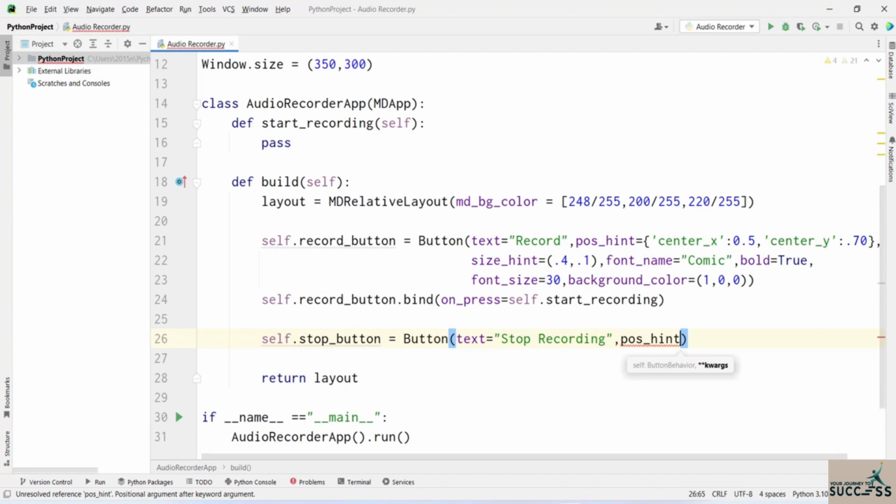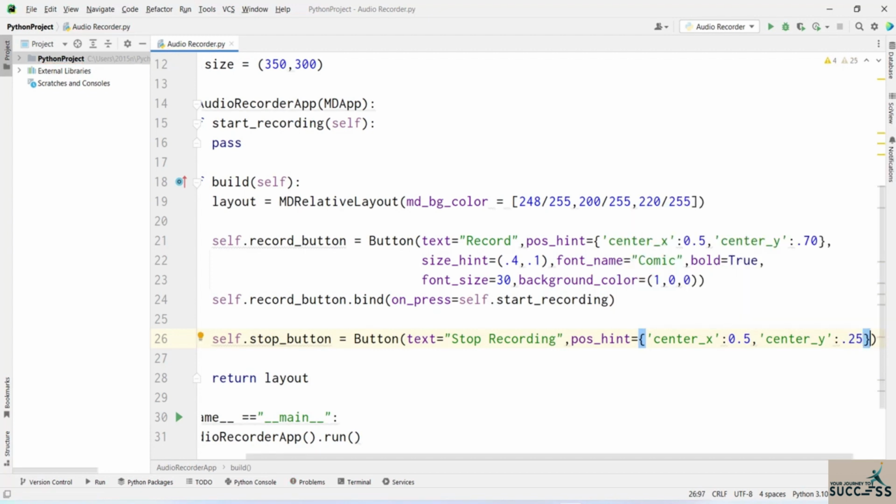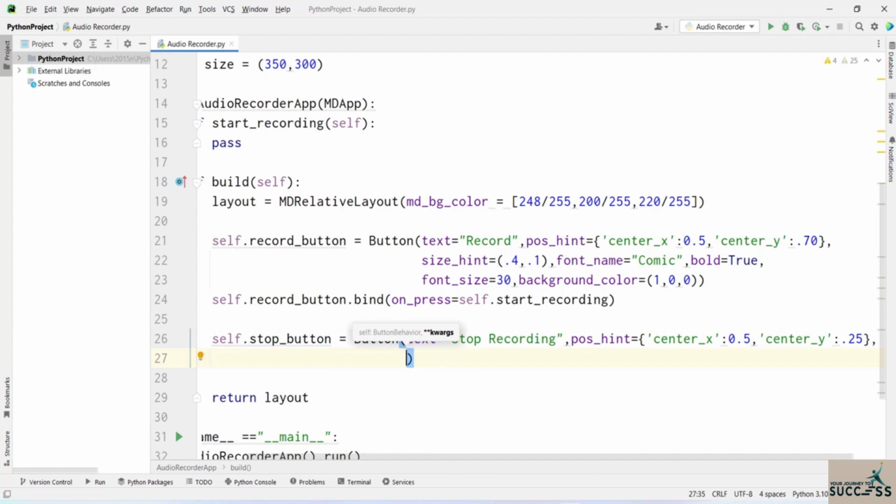So where we want it on my layout. It is going to be on center X, it will be centered, so it will be 0.5, and then for center underscore Y, it will be 0.25. I think that's going to be the right position along the y-axis. Okay, that's the position, and next let's define its size. So size is going to be a tuple, and it will be 0.7 and 0.1. Okay, so that's the size.